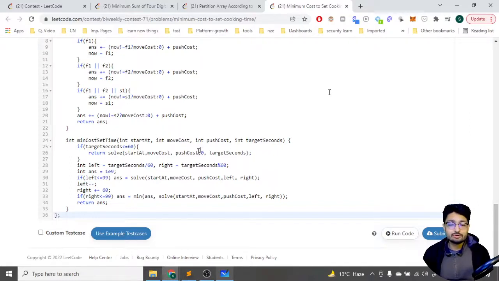So I will be calling this solve function with my minutes equal to 0, because nothing is transferred to minutes. All of them are in the seconds half, and I will be passing these parameters because they are needed in the solve function. That is the first case.